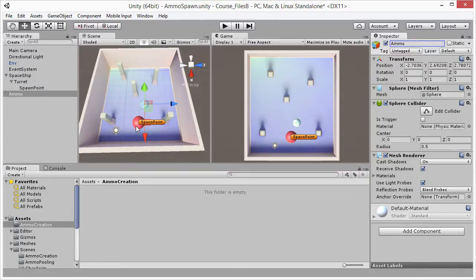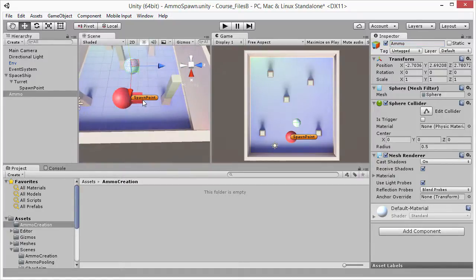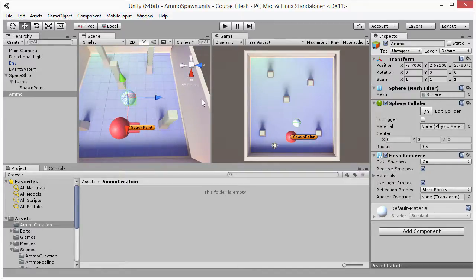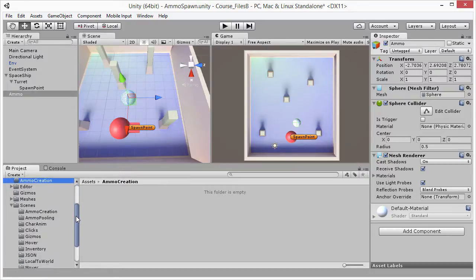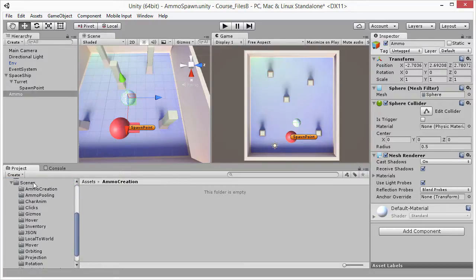And what I want to do is, of course, I want this ammo object to start traveling and moving in the scene. Because of course, when we fire the ammo from this turret here, the ammo should travel along its trajectory. That is, it should continue moving along the forward vector. So what I'm going to do is scroll down inside the project panel here because we already have a script to achieve this functionality. I'm going to scroll down until I find under the scene section the folder called mover.